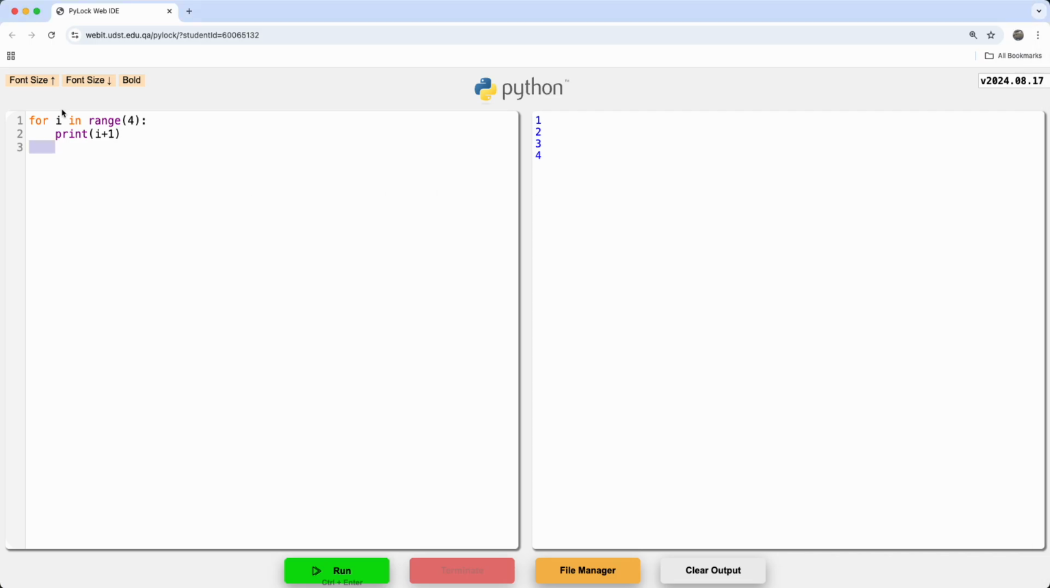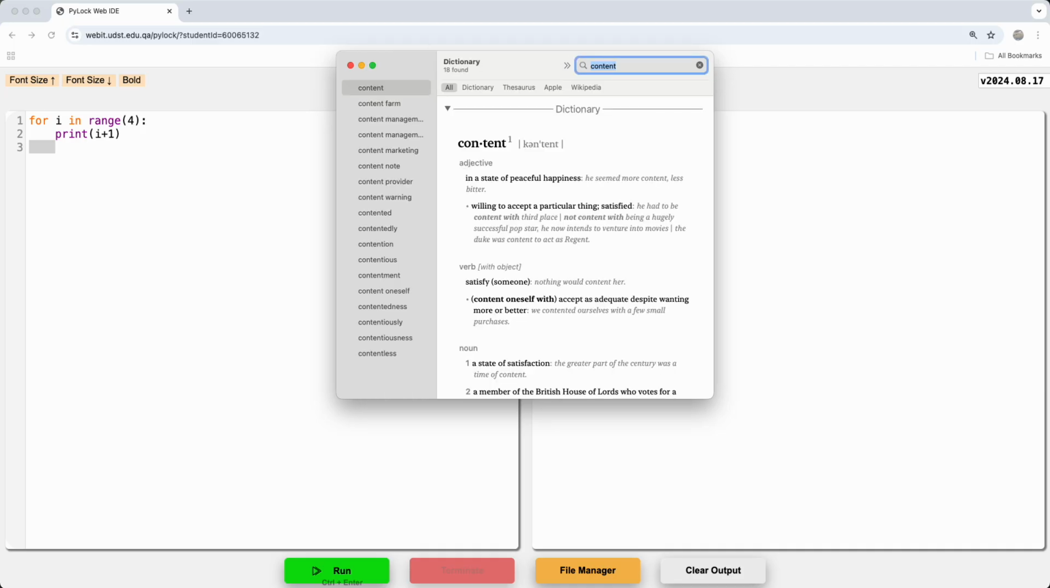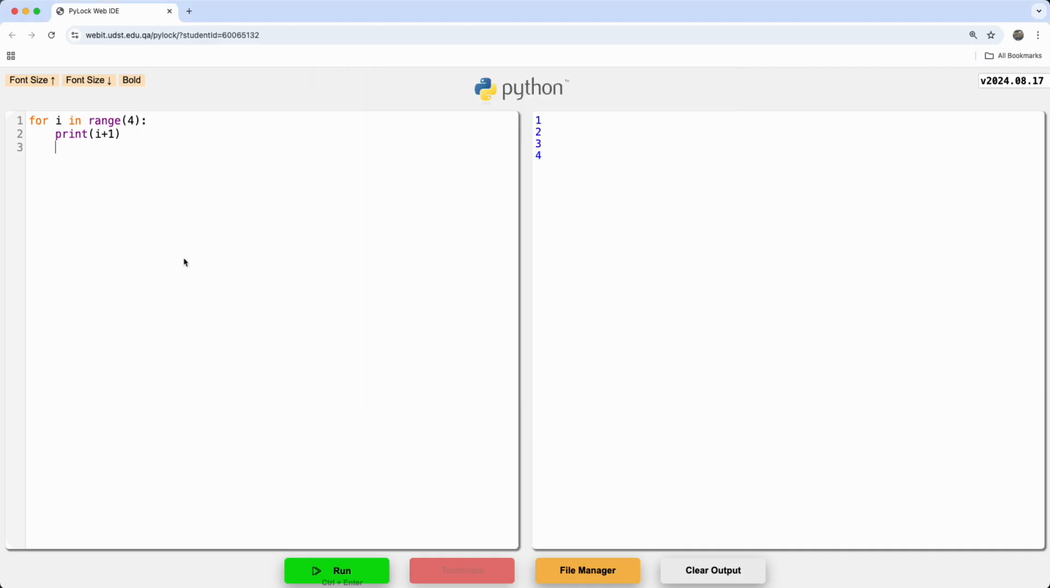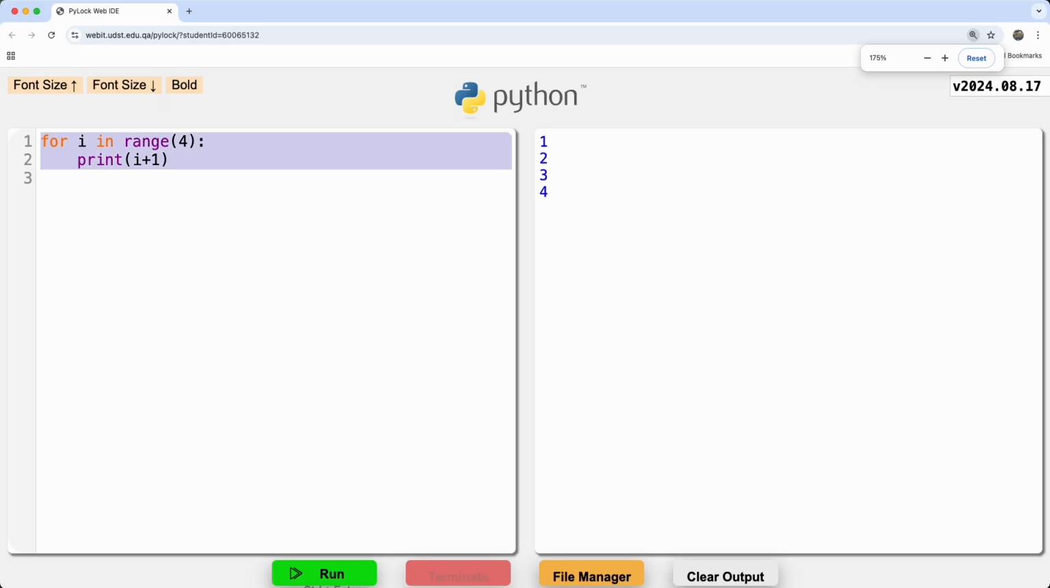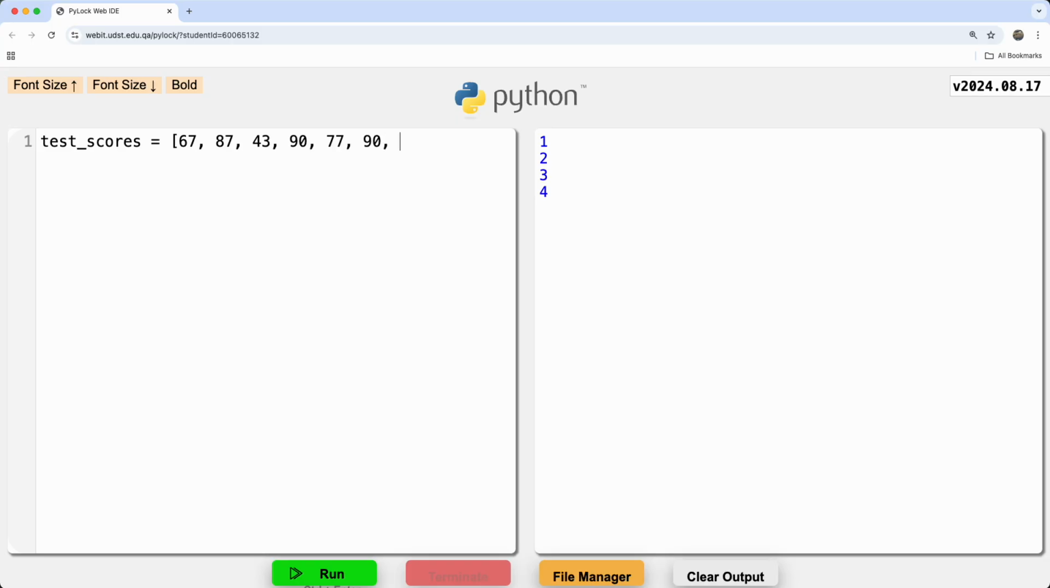All right, so once again, a quick little thing. Make that just a touch bigger. Okay, so off we go. We need some lists. Here we go. Test scores, because that's what we've been using. 67, 87, 43, 90, 77, 90. Yes, you're allowed to have more than one value of the same type. And a 45. There's a bunch of test scores.